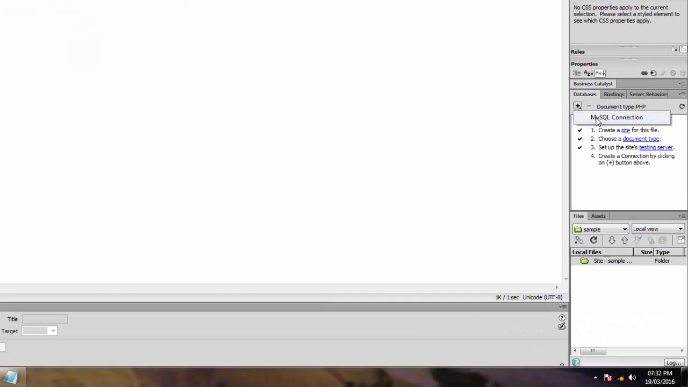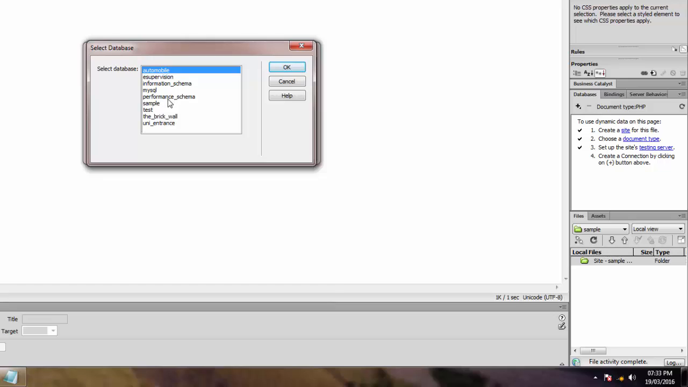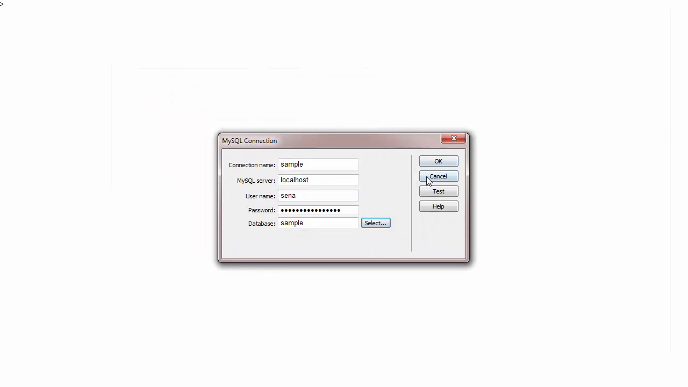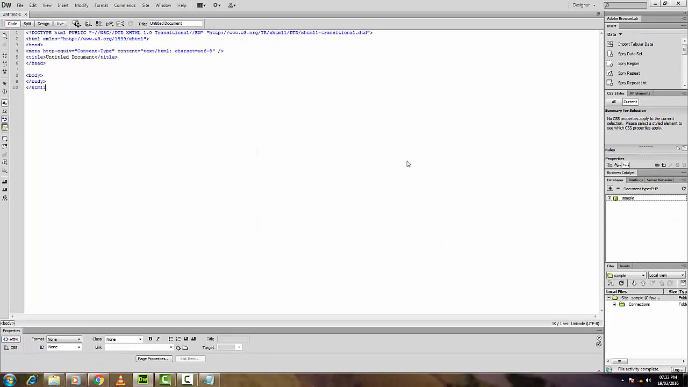Now we should be able to add database connection. We'll say localhost. Now this is sample localhost. Username is Sena and the password we copied from the database. Click on select. Now you can see all databases loaded in here. So we click on sample database. Sorry, we click OK. Okay, now we can test it. Connection was made successfully. We click OK and we click OK again.